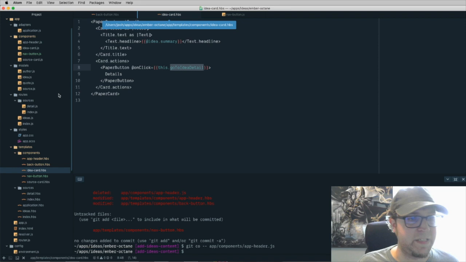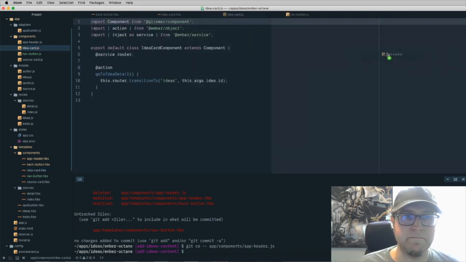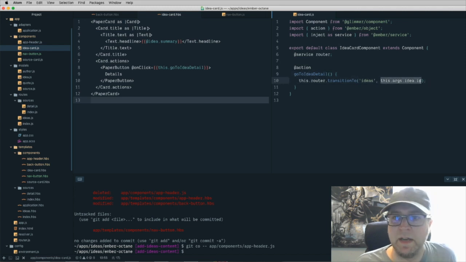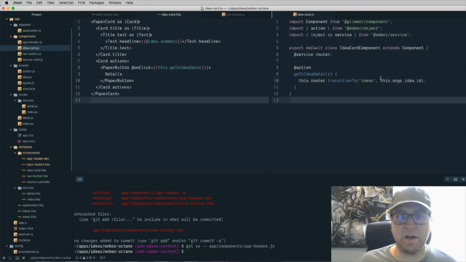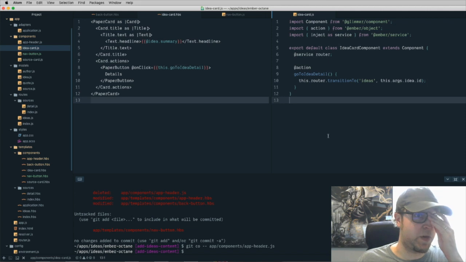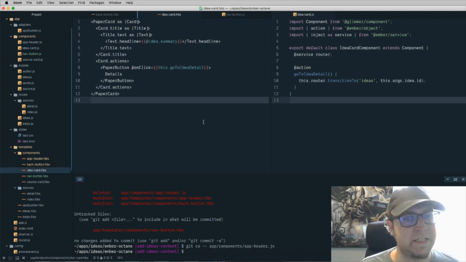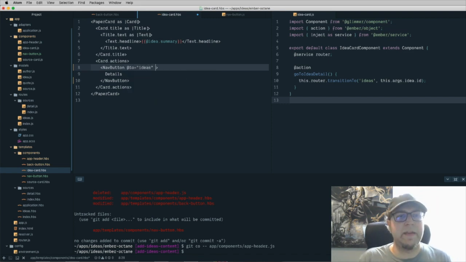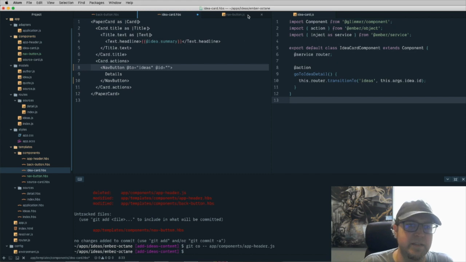So let's check out what we've built here. Idea card component. Go to idea detail, transitions to ideas, and then we have this attribute that's sent to transition to. So we'll need to update our nav button to be able to take that as well. So let's see what we can do here. Let's say this is a nav button. We'll say at 2 ideas, and then let's just match the arguments that go to transition to. So we'll say at ID, because that's how we're using it.